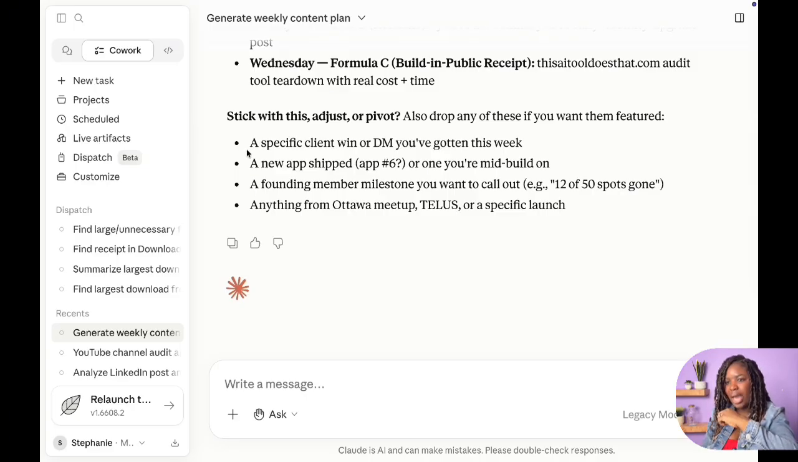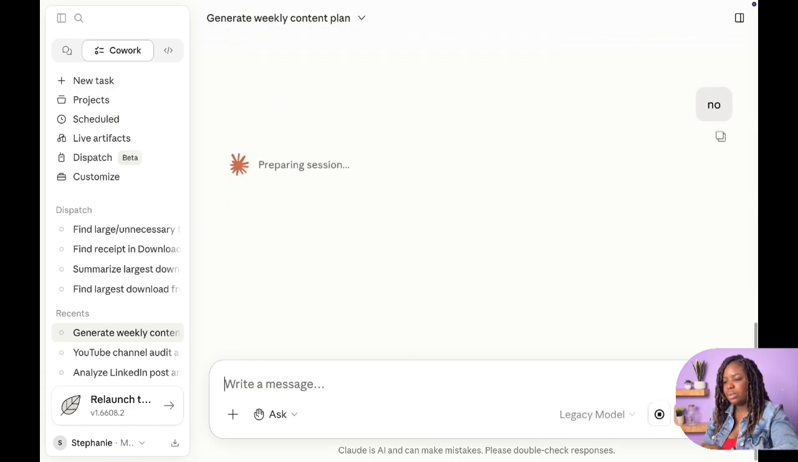I can go ahead and talk about a specific client win or DM I've gotten this week, or a new app I have shipped this week, maybe app 6, because I've shipped 5 personal apps, and I have other ones I'm building but haven't had time to complete, so I don't really talk much about those. Maybe a founding member milestone I want to call out, or anything from the upcoming Order One meetup I have as well. I'm just going to say no, just because I'm doing a demo here, and let's see what it produces for me.